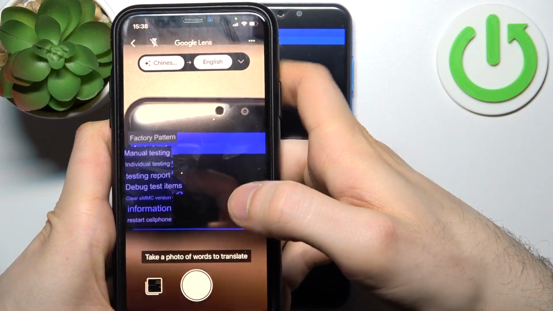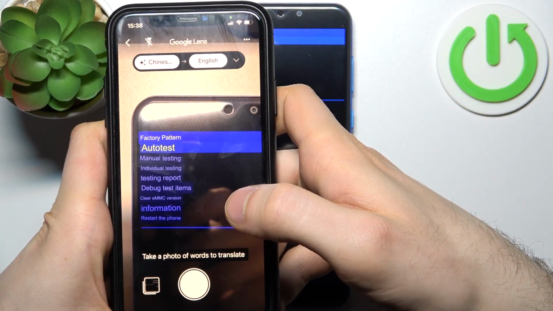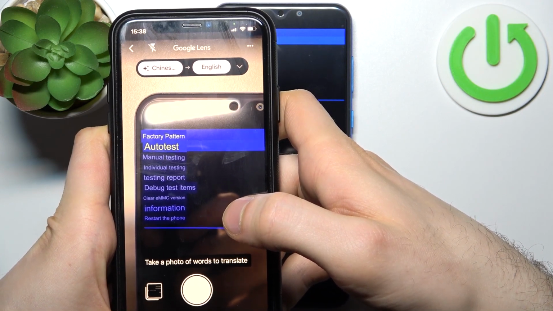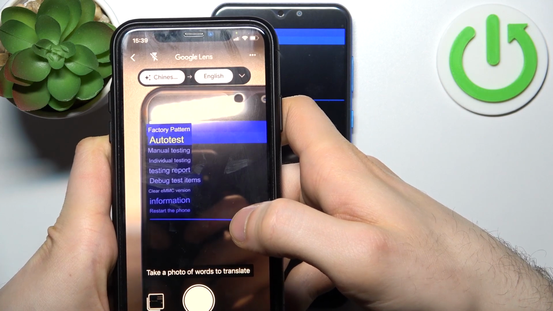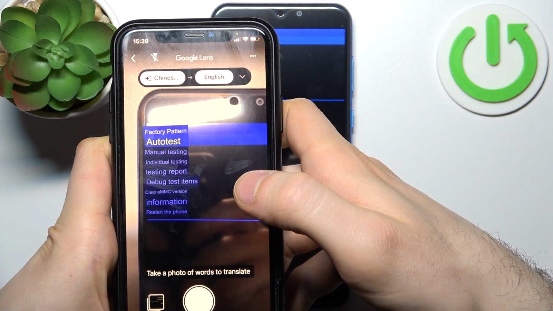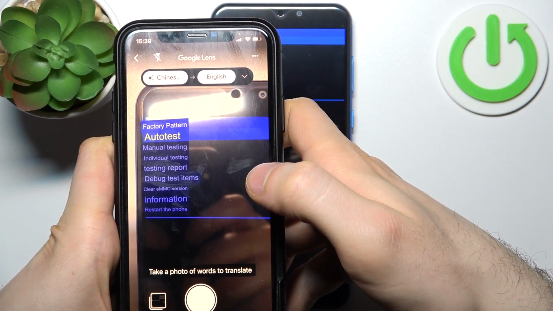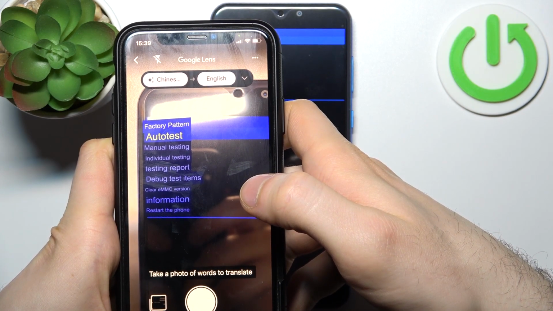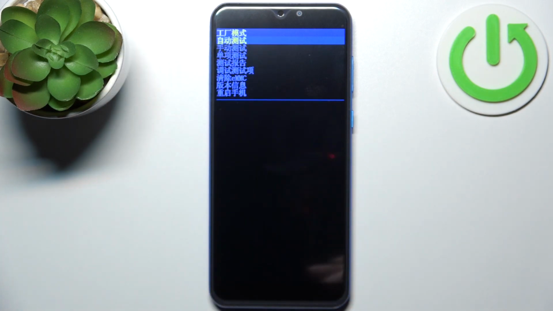here we have a factory pattern. First option, automatic test, manual testing, individual testing, testing report, debug test items, clear eMMC, version information, and restart the phone. So these are our options.